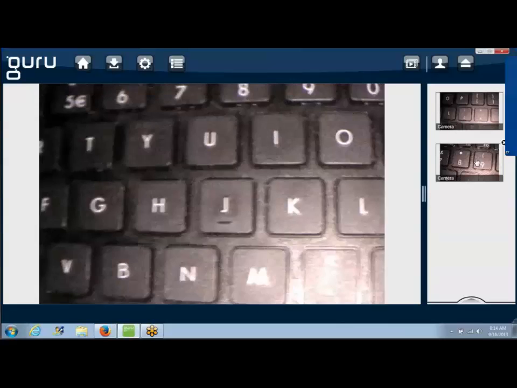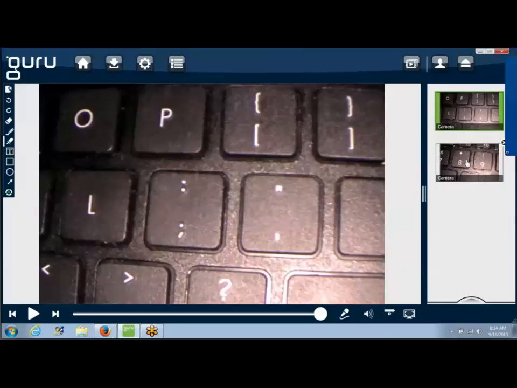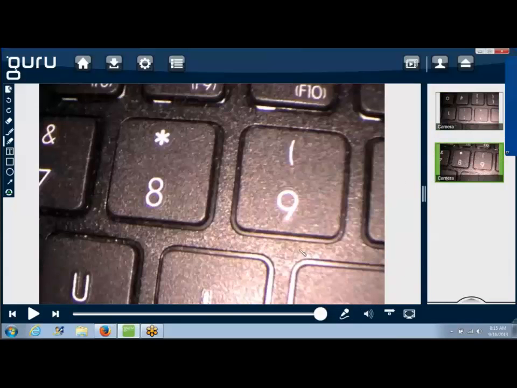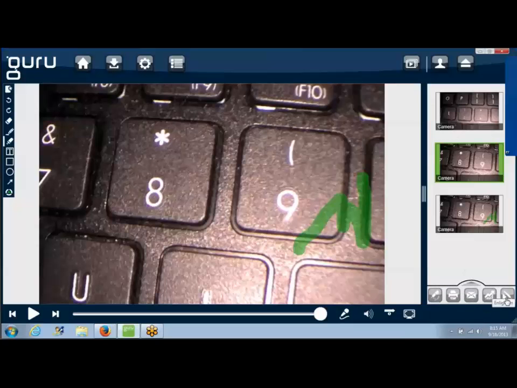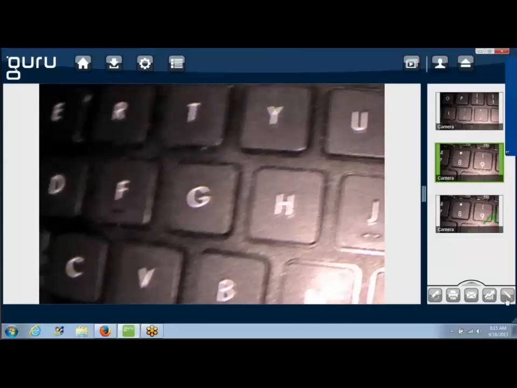If for any reason I want to recall any of these images, I can do this, and I can look at these images. If I want to, I can annotate, I can highlight, I can do whatever. The software works the same way as if I'd selected any other image. Now, if I want to use the camera again and take more pictures, all I have to do is come in here, click play, and now I'm able to capture pictures again.